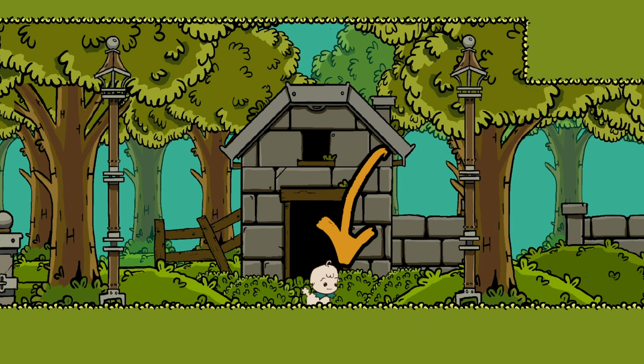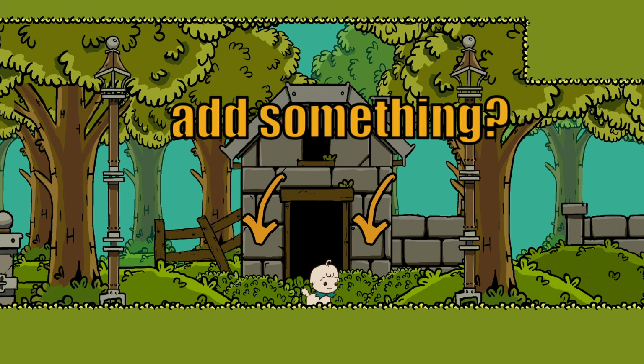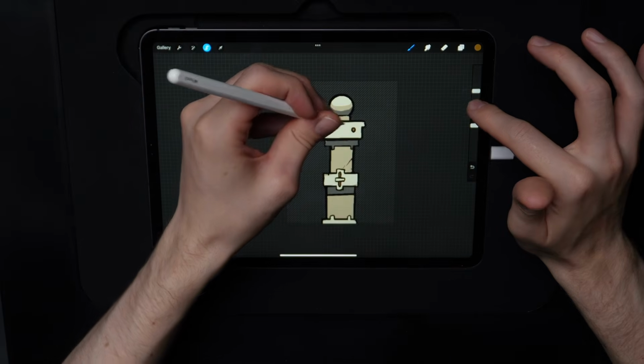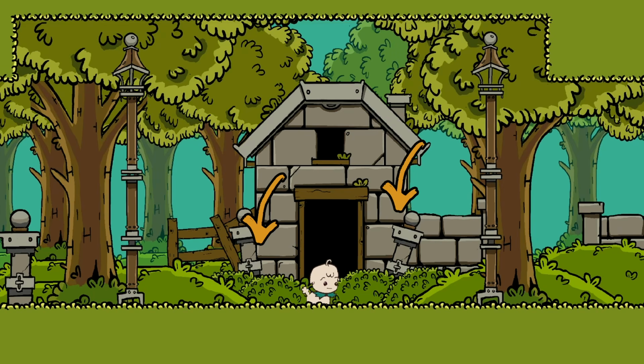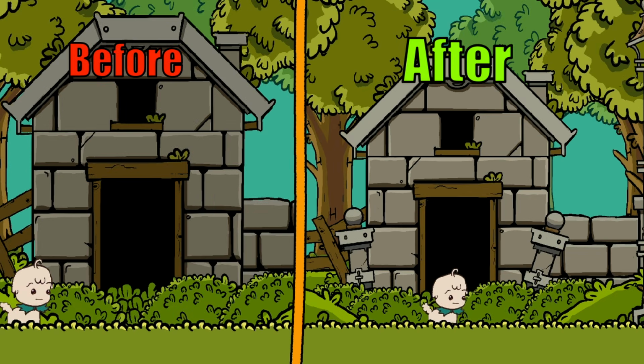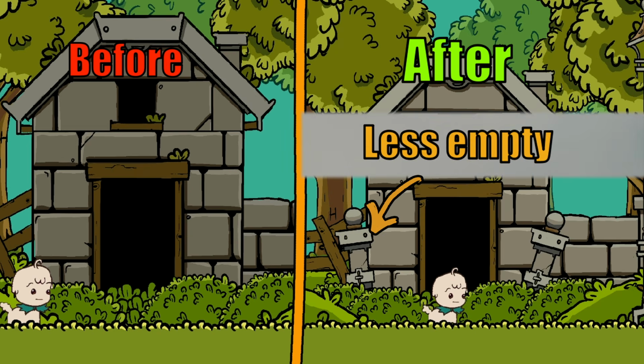But we could argue that this bottom part of the building is a bit empty. So what if we add something to it? Should we draw another asset? Well, we could, but I always prefer starting out with what we have. So what if we just add these pillar things here? Does this look nicer? I honestly don't know, but it does make the front of the house less empty, so let's keep it for now.